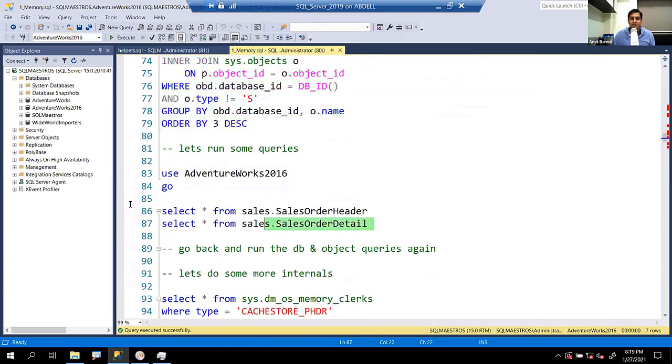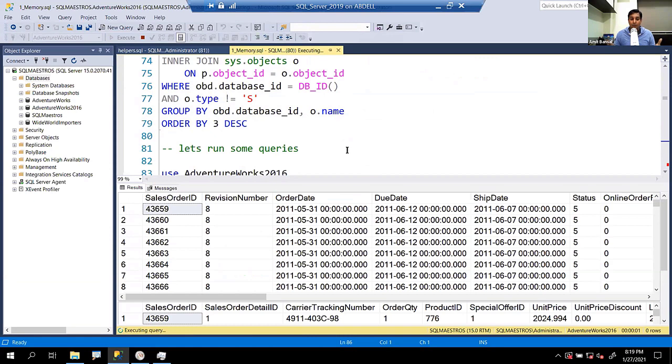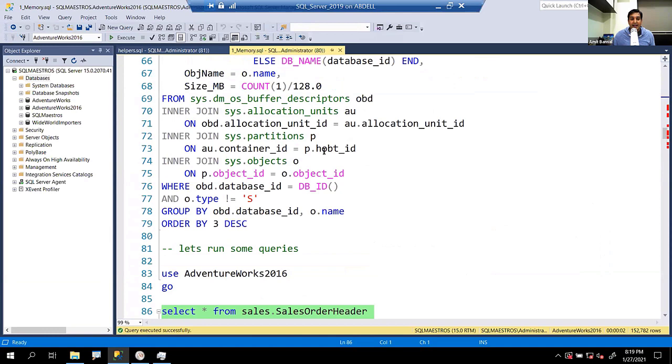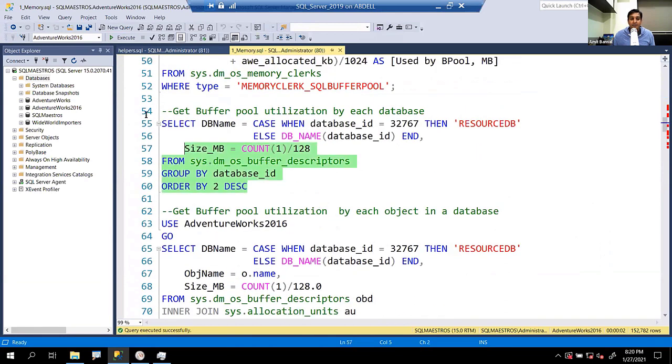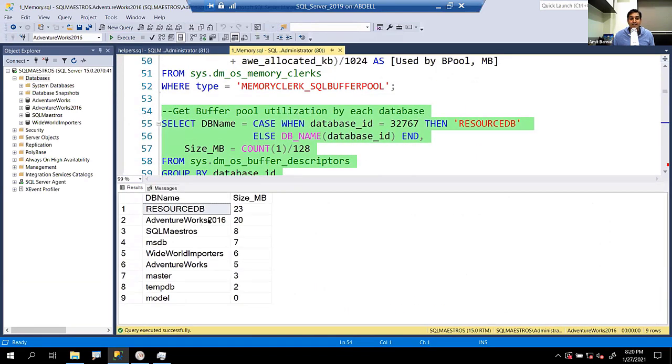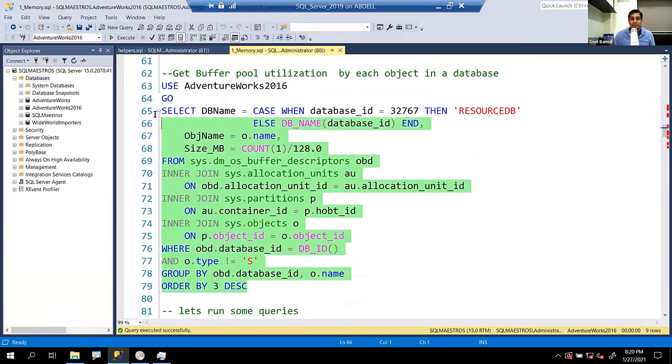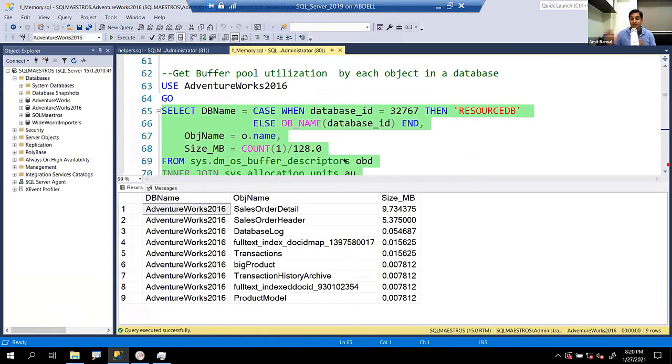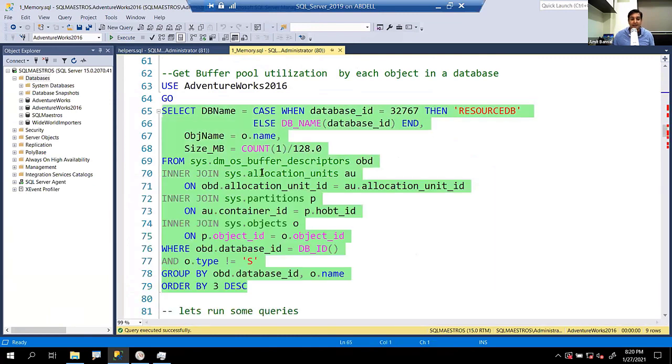So in AdventureWorks, I'm just simply going to run select star from sales order header and sales order detail. The moment you fire these queries, the workloads, data pages are being read from disk into memory. And if we go back and try to first find out memory consumption database wise, you can see AdventureWorks 2016 pops up in the top 3 and is consuming about 20 MB. And inside AdventureWorks 2016, which tables have their data pages in physical memory? That is about 9 MB and 5 MB for these two tables, sales order detail and sales order header.